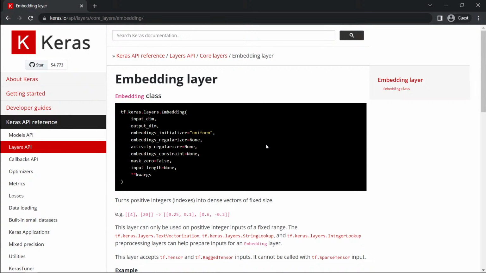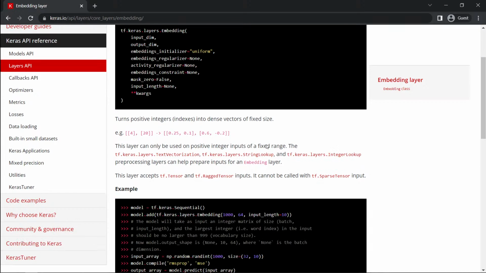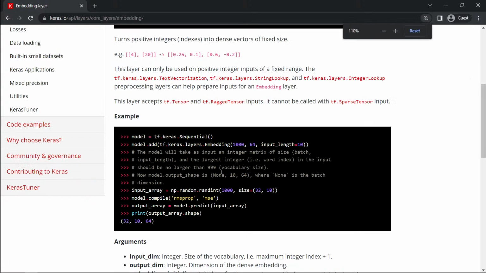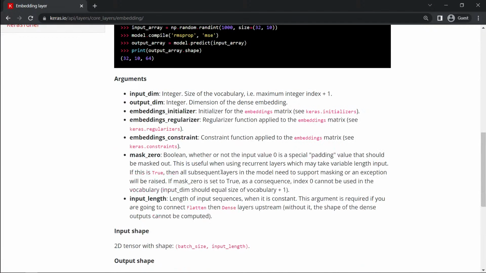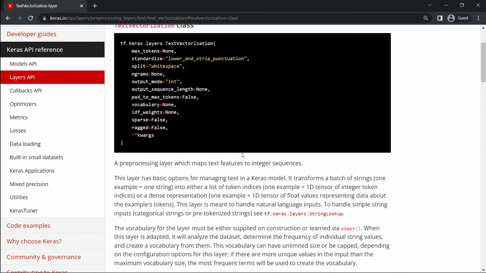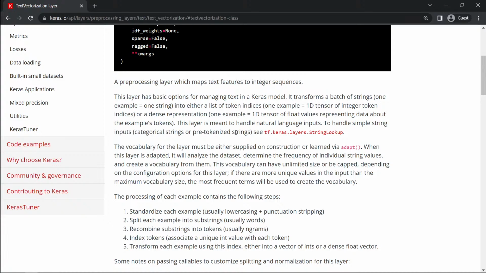Cause yeah, so they have like an embedding layer, and then they have an example, and this model will take as input an integer matrix. But I think we're looking for text. Yeah, I think we're looking for this layer. It transforms a batch of strings into a list of token indices. Yeah, I think that's what we want.